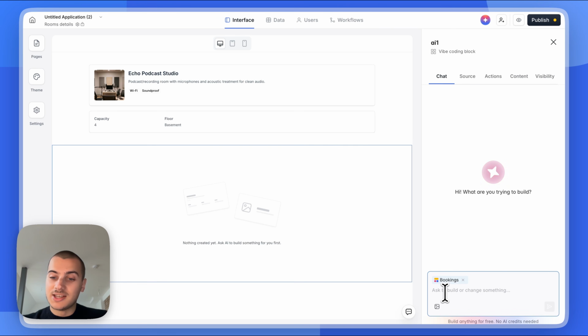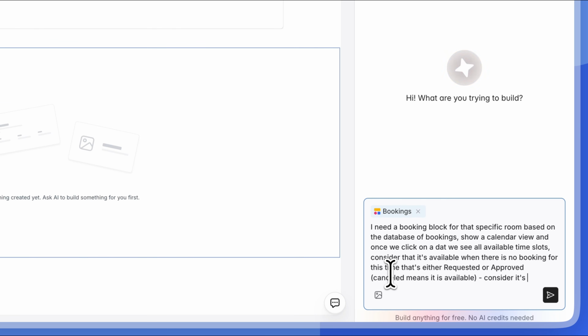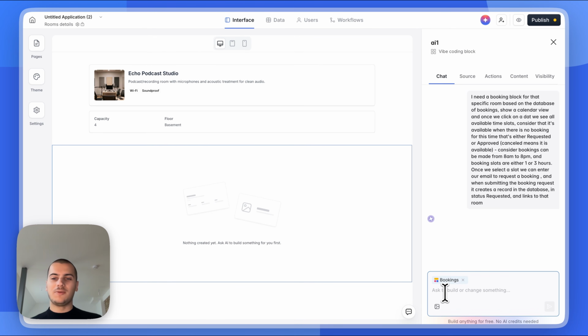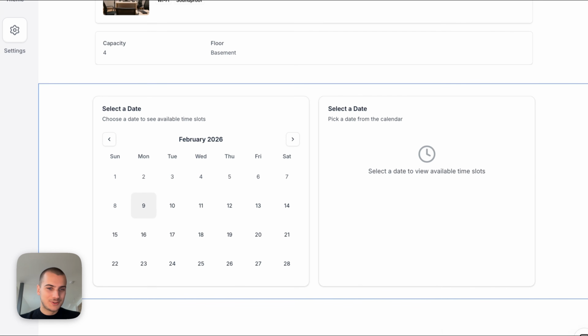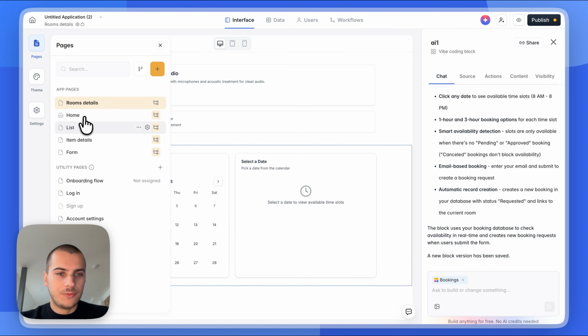So we are only showing the availabilities of this room. So now I'll be just explaining what I want for this block. Okay, so I have described with my own words what I think would be the best fit for that block, and let's see what we get. Okay, I think this looks really good for a first version. So now I would like to preview what we have.